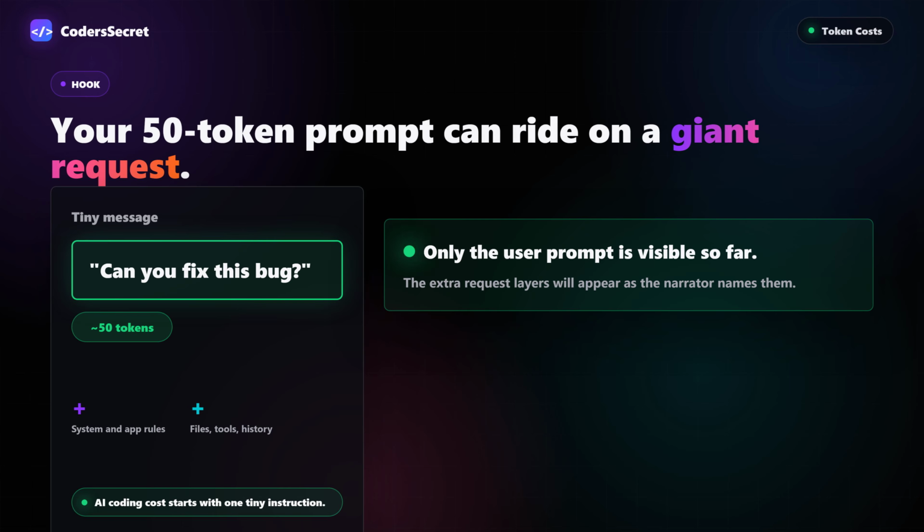Here is the problem almost everyone runs into with AI coding tools. You type a tiny message, maybe just, "Can you fix this bug?" That message might only be around 50 tokens. But Claude is not only processing that one sentence.